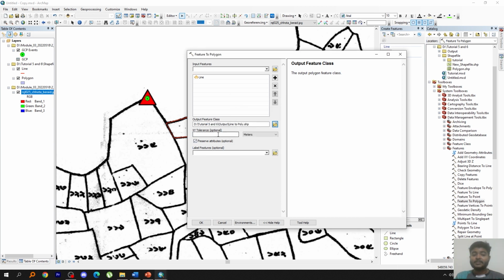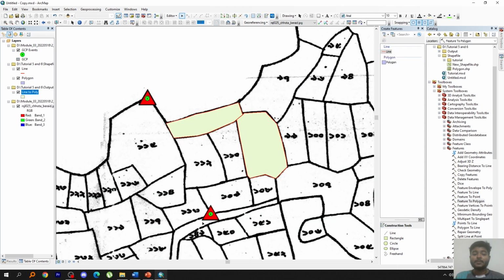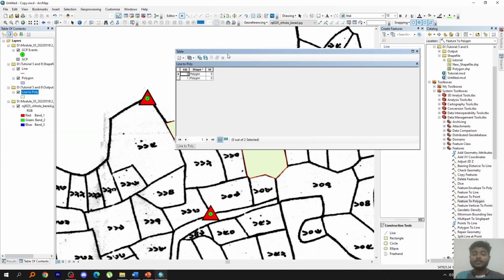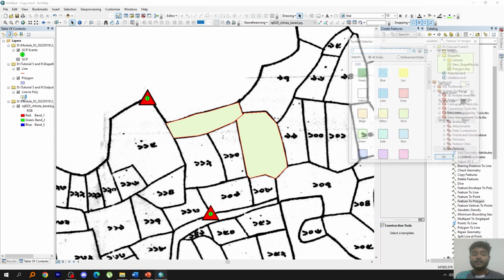Here XY tolerance indicates the minimum distance between coordinates before they are considered equal. This is used when there is a problem of gaps. As we have used snapping, we don't need this currently. Now after clicking OK, we can see that they are converted into polygons. If we check the attribute table, we can see there are two polygons. Let's save the edits and stop editing.